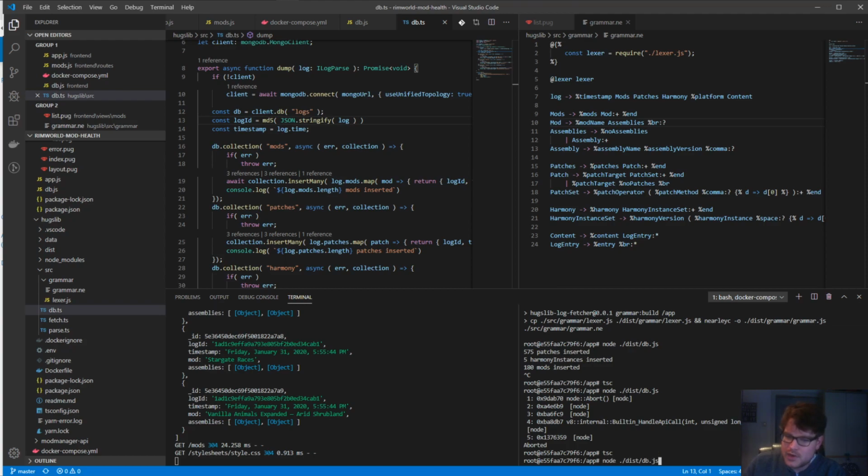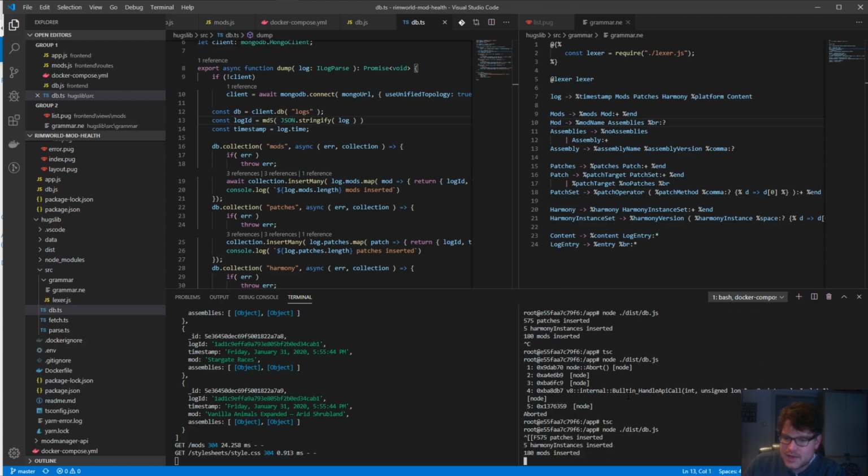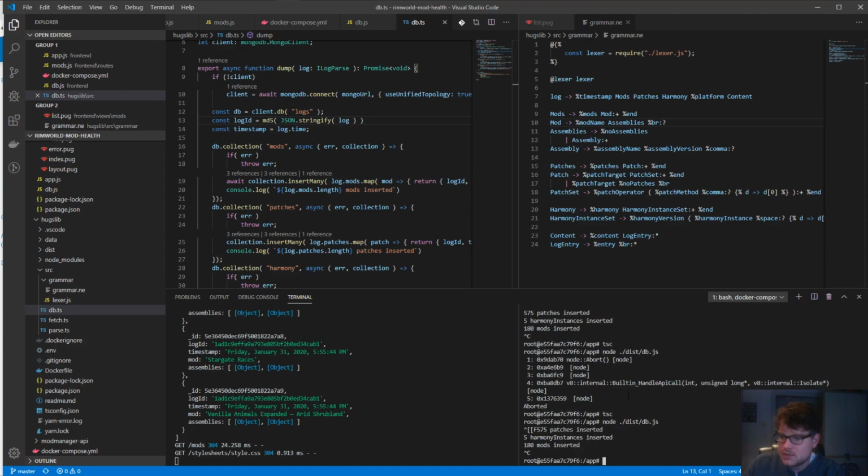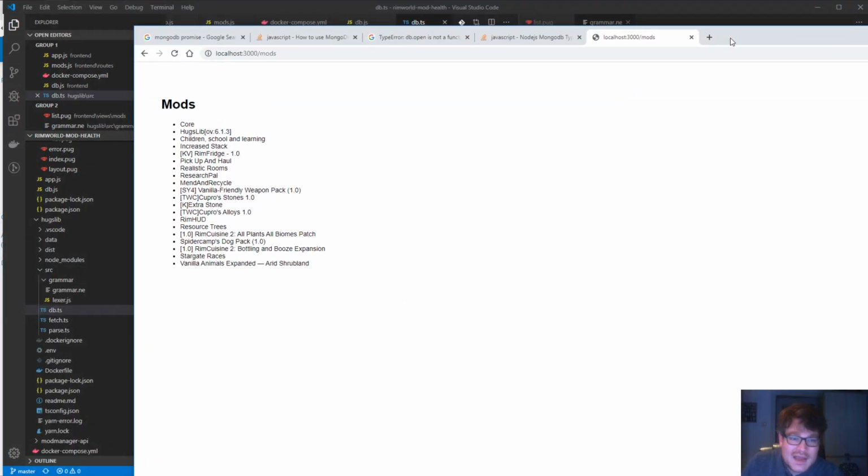Let's recompile it. Not to destroy our database this time. Do that again. Goodie. And now we actually get mod names. Whee! Alright. Need to figure out what to do with this and actually make it do something.